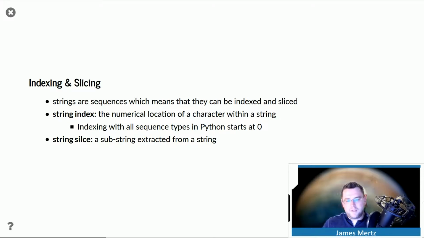That means that they've got indexes. So we can take a numerical location that points out that specific character inside of there. And again, I really want to reiterate this. This is one of the most common things that beginner Python programmers mess up: all strings, all indexes, all sequence types, have an index starting with 0. And so we can actually slice out some strings using this kind of notation.